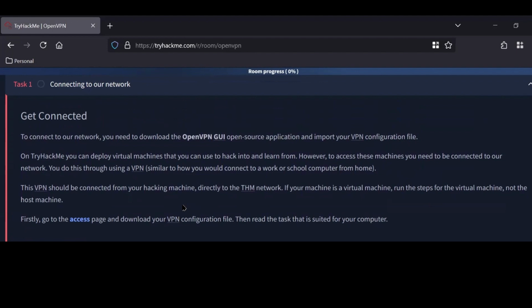On TryHackMe, you can deploy virtual machines that you can use to hack into and learn from. However, to access these machines, you need to be connected to our network. You do this through using a VPN, similar to how you would connect to a work or school computer from home. This VPN should be connected from your hacking machine directly to the THM network. If your machine is a virtual machine, run the steps for the virtual machine, not the host machine.